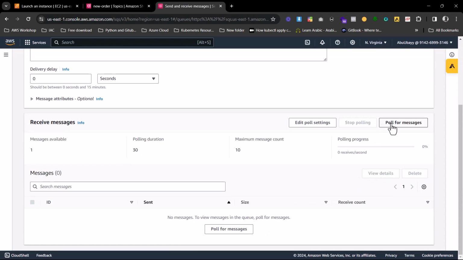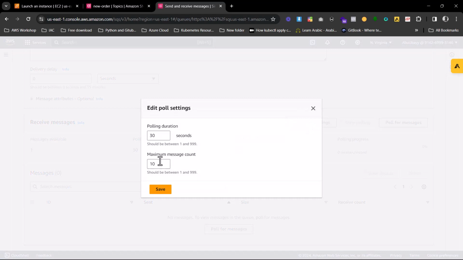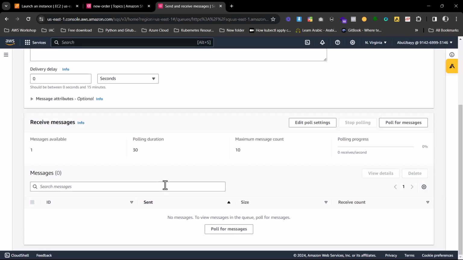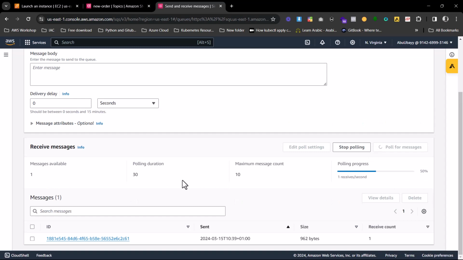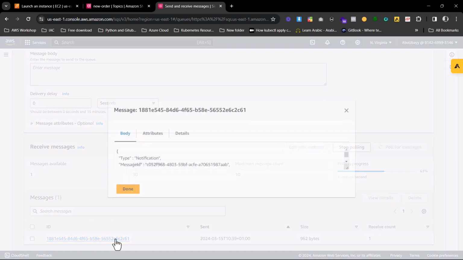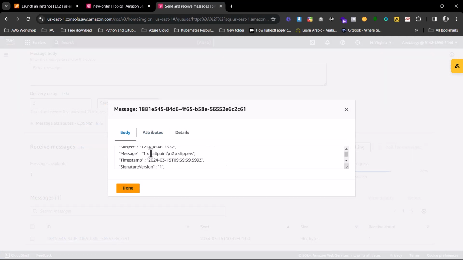And we are going to poll for messages. This is the polling setting, which is 30 seconds, and the maximum message count is 10. I'm going to save it like that. If you want to increase it, you can actually do that. But I'm going to click on poll for messages. You can see it already shows the message, which is this one. I can click on it, and you can see this is the message body.